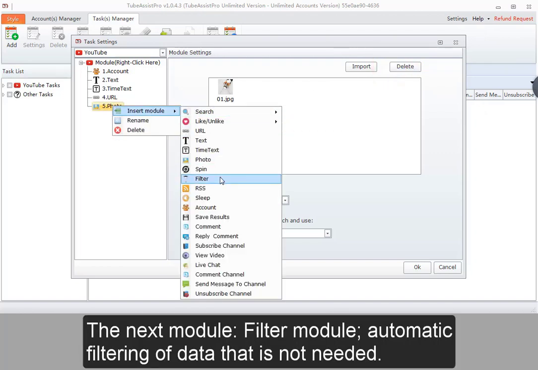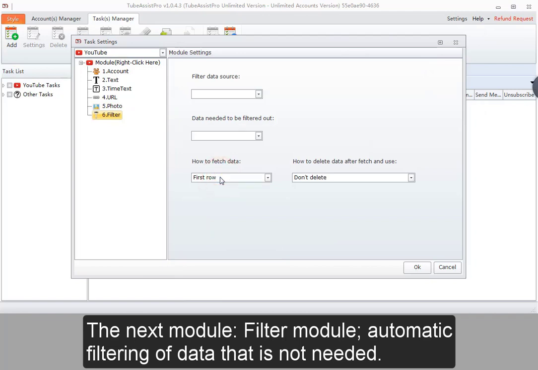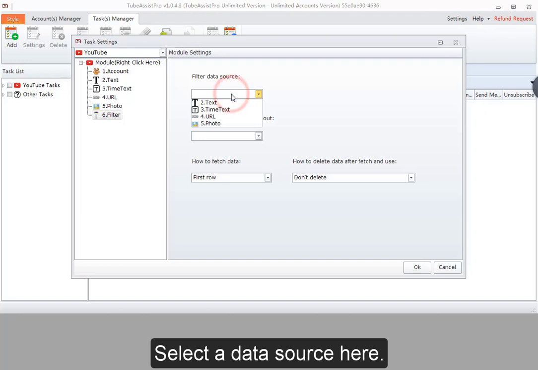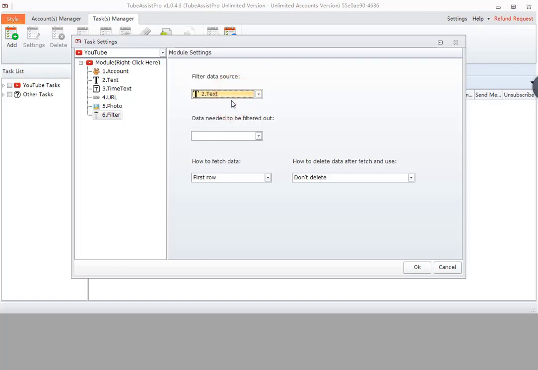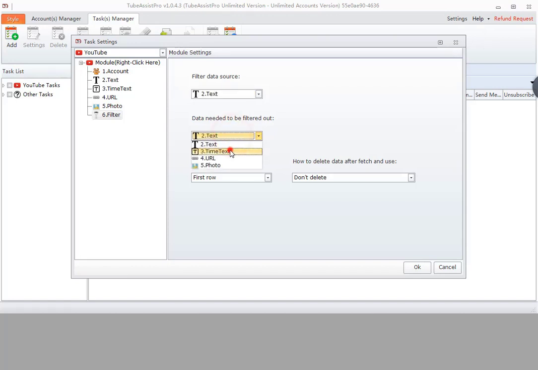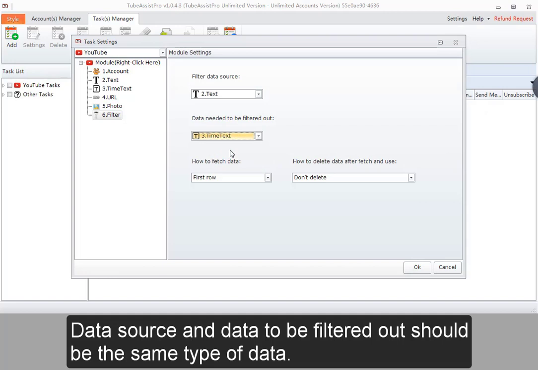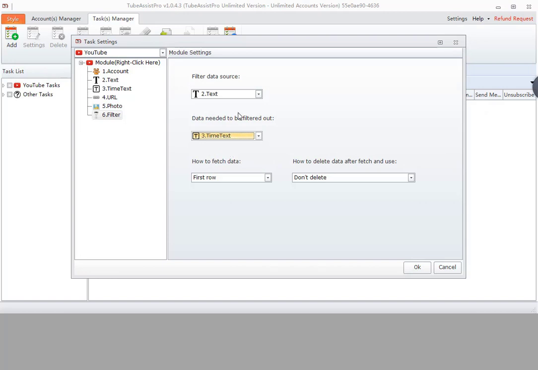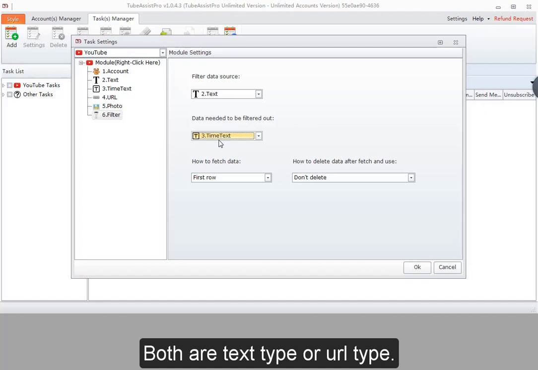The next module, filter module, automatic filtering of data that is not needed. Select a data source here. To select data in data source to filter out here. Data source and data to be filtered out should be the same type of data. Both are text type or URL type.